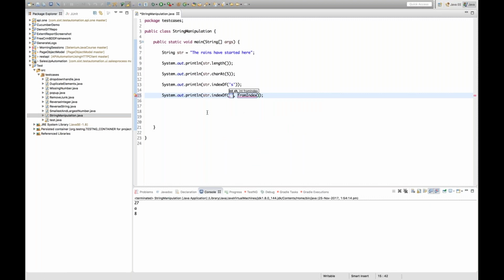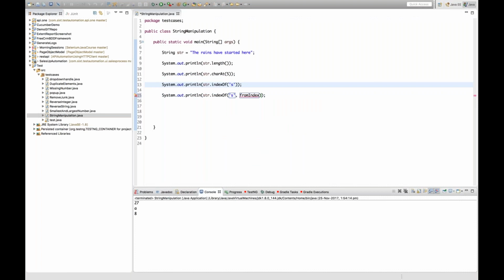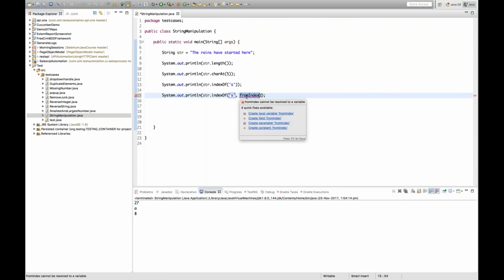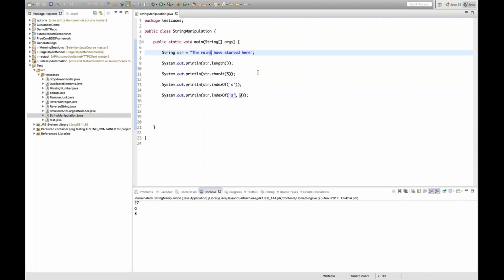Which character are you looking for? I'm looking for s, but from which index do you want to start your counting? I know that this first s is available on the 8th position. Now I want to start my counting from the ninth position. So this is 9. Space is also included, guys. In a string, space also has its own index. So this is ninth, 10, 11, 12, 13, 14, 15.